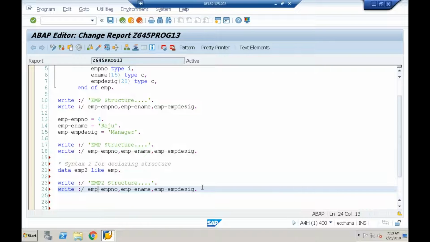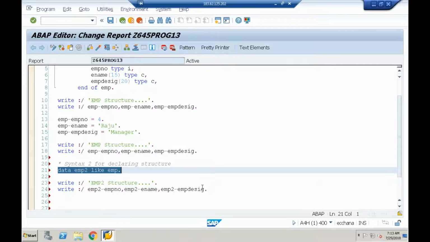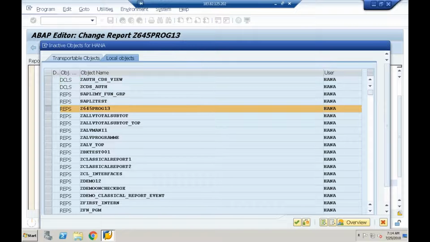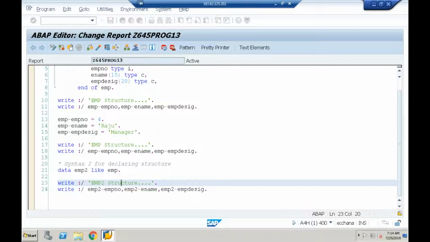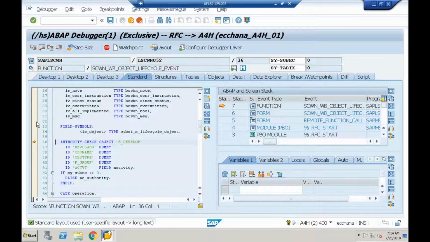Yeah, what is this now? EMP2 hyphen employee number, EMP2 hyphen employee name, EMP2 hyphen employee designation, EMP2 structure. Okay, something like this. Done. So what this statement will do, whatever the fields are there for EMP structure will be assigned to EMP2 structure. So let me save, check it, no errors, done. When I execute, when I say F8, done.